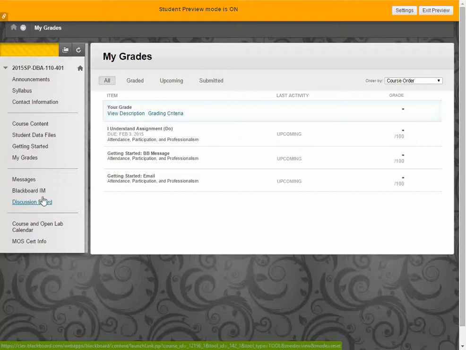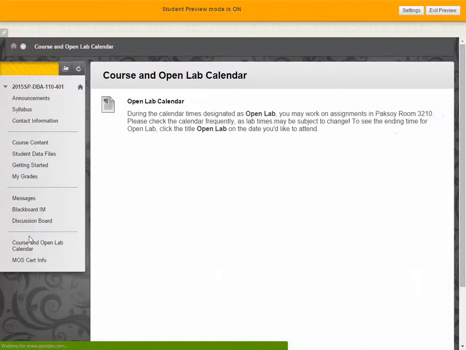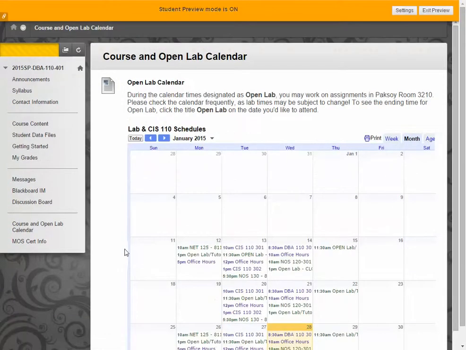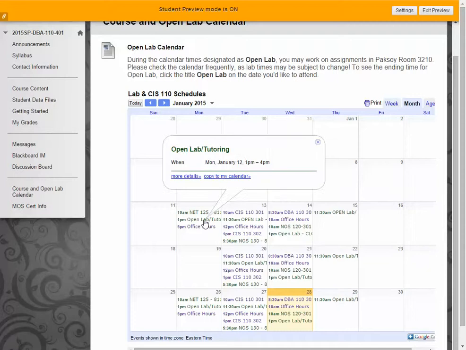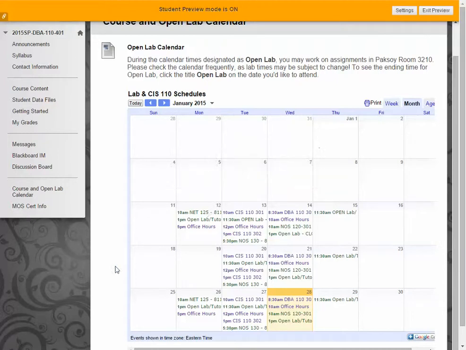The last thing that I want to mention now is the Course and Open Lab calendar. I know this is an online class, but for anybody who needs somewhere to work or is on campus anyway, you're welcome to come to Paxoy room 3210 anytime that this calendar says open lab or tutoring. And that is where you can just have a space to work on your assignments, or you can access our free tutoring services if you would like.